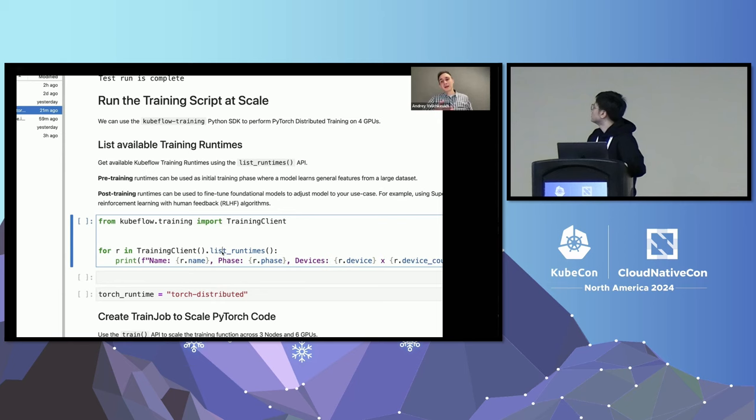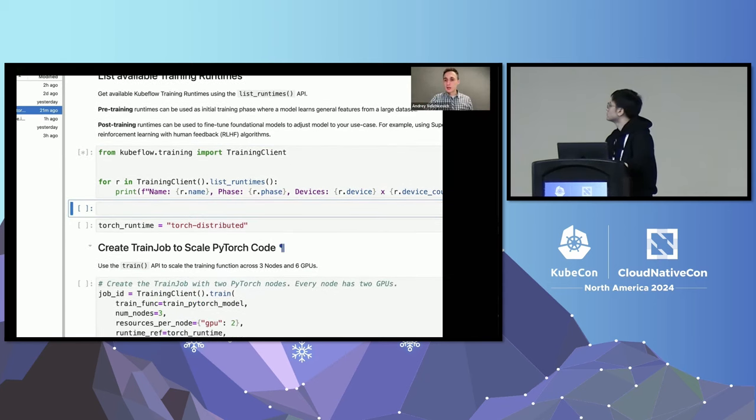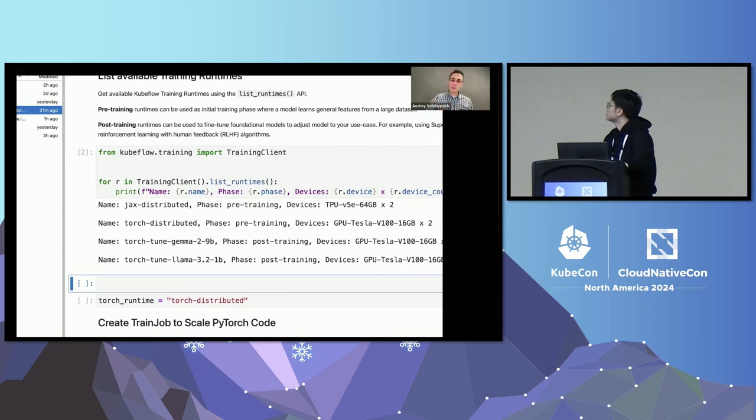You can think of the runtime like a blueprint or configuration, which contains the optimal configuration that I can use to perform different tasks. So runtimes can be used for pre-training or for post-training. A pre-training runtime means I can use it if I want to train my model on a large dataset from scratch. And I have runtimes for JAX and for Torch.